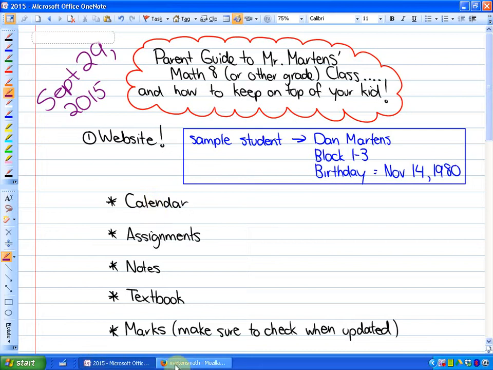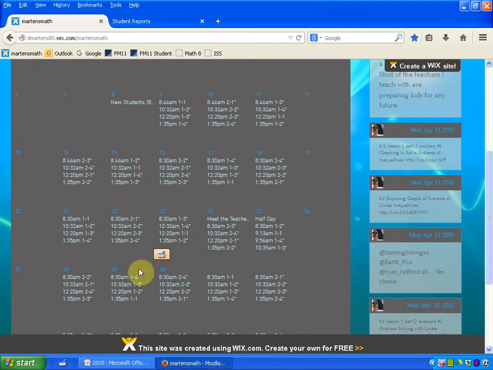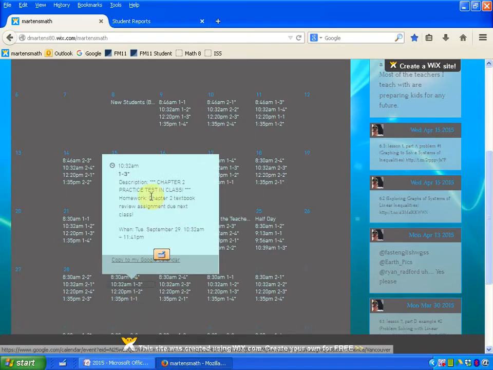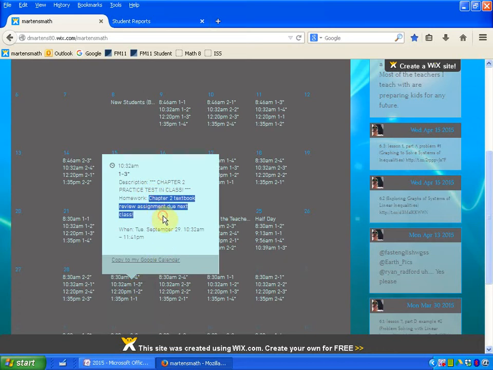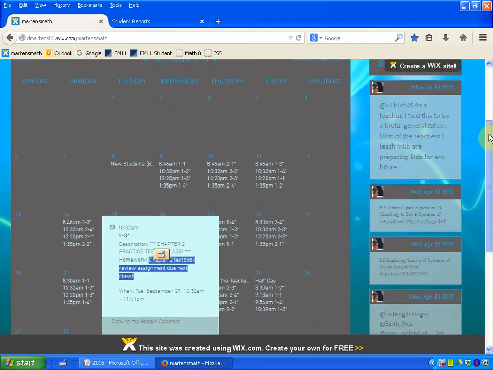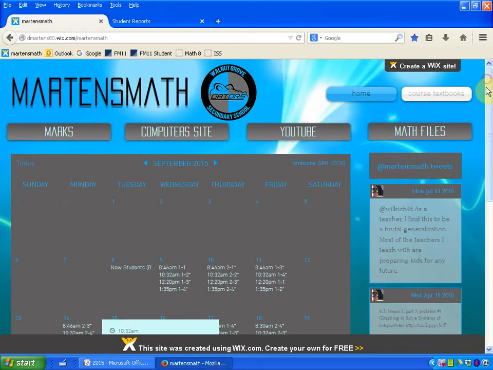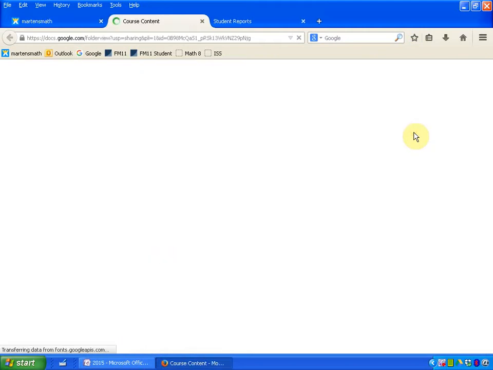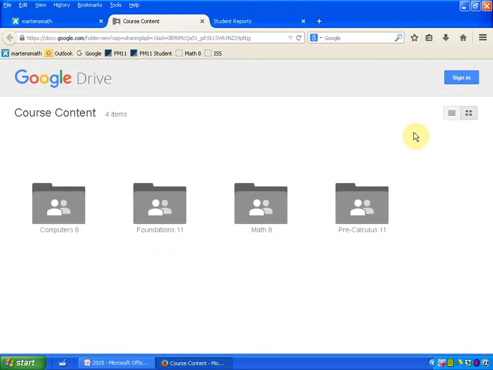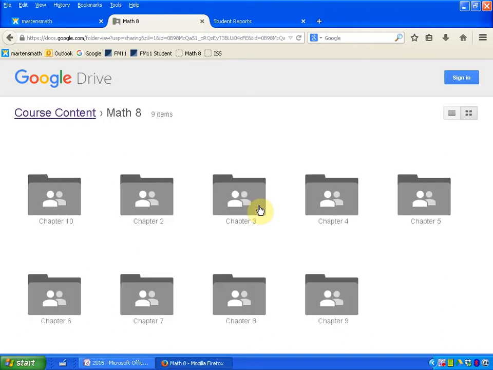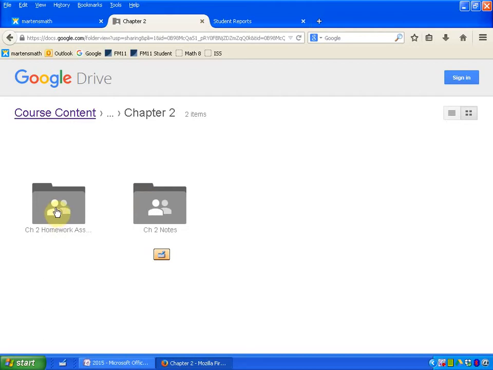Now let's say, for example, in the calendar, you notice your student has the Chapter 2 textbook review assignment due next class, and you want to know what that assignment is. The place you could go is to the Math Files link. So I want to know what the Chapter 2 review textbook assignment is for my Math 8 student. I click on Math Files, I go to Math 8, I go to Chapter 2, and there's a folder here called Homework Assignment.